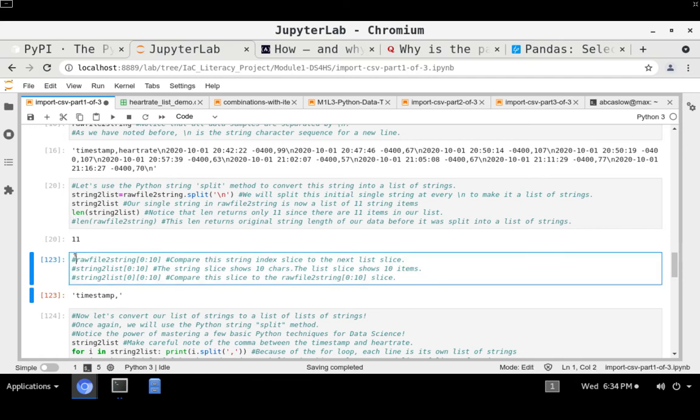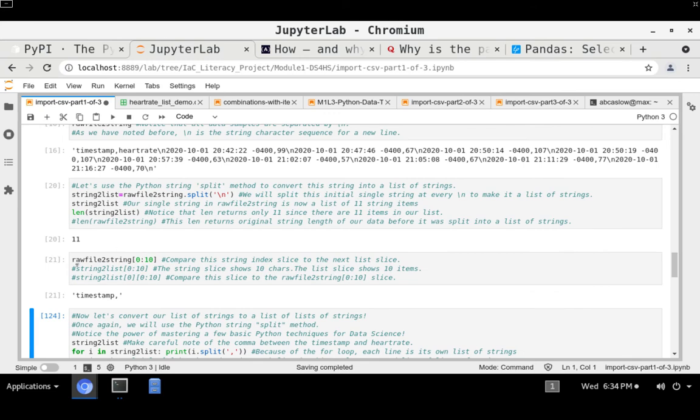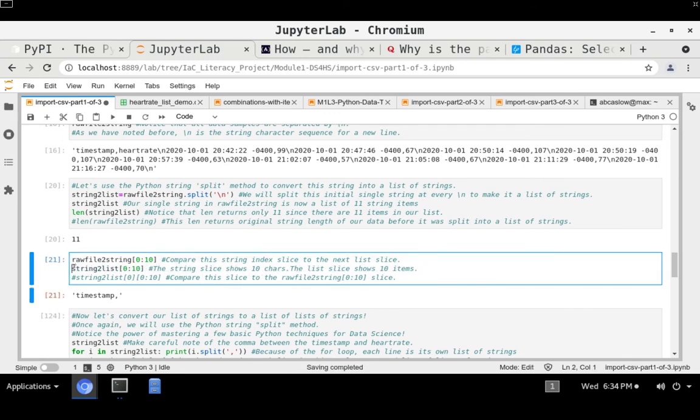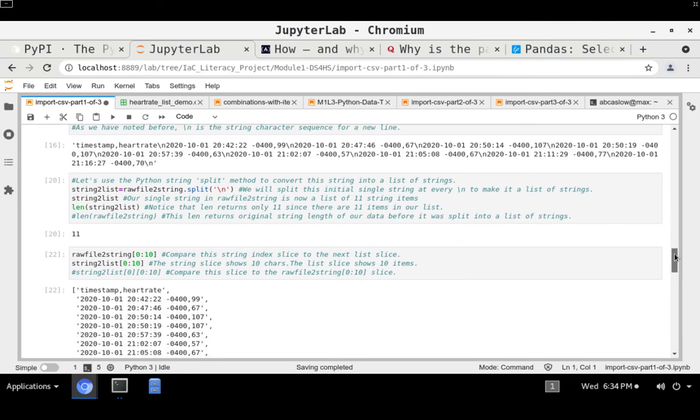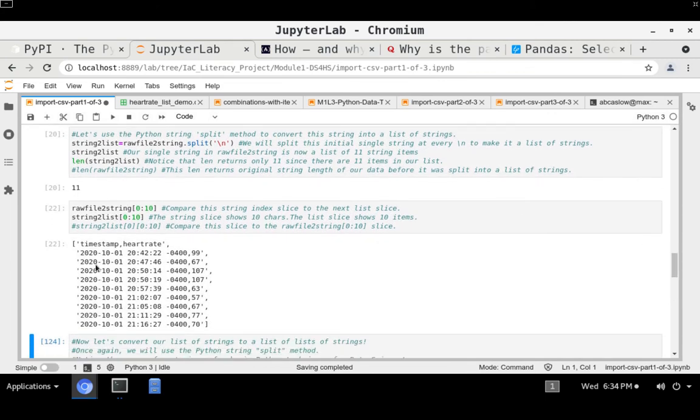Now, let's take the raw file string and compare this string index slice to the next list index slice. So here it gives us timestamp, 0 to 10, and then string to list shows us the first 10 items. The string slice shows us the first 10 characters. This shows us the first 10 items because, like I said, the raw file 2 string is one big string, so it's all bunched together and it's just going to throw us the first 10 characters. But the string to list is a collection of strings, or a list of strings, and it will show us the first 10 items, or first 10 strings, in this list.